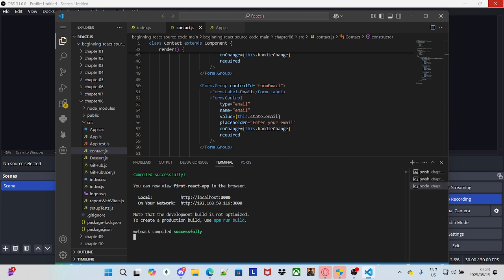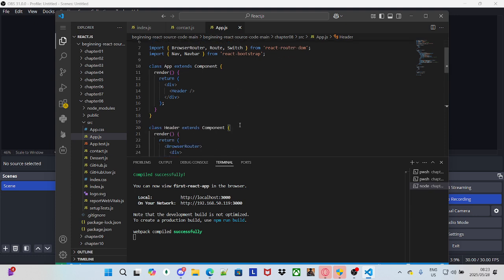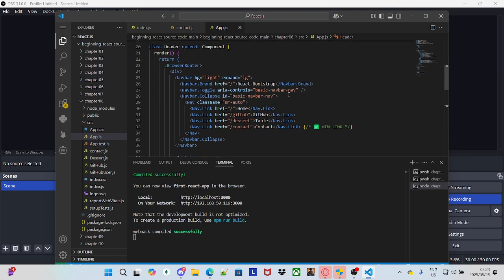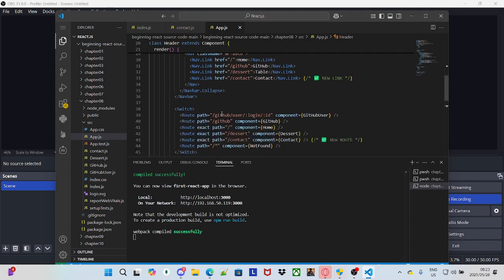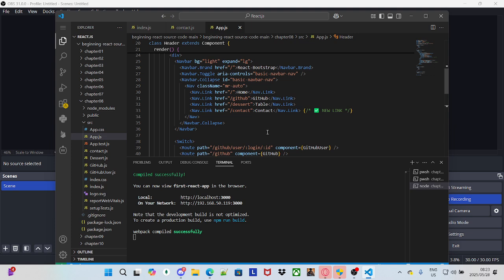In my project from the previous chapter, I added the following code in my app.js. First, in my app, we render a header component, and our header component contains a list of route components. So let's go to our app.js. We have a list of components here: React Bootstrap, Home, GitHub, and Table. The main challenge of this chapter was that we added another header component called Contact. So now I imported my contact.js first.